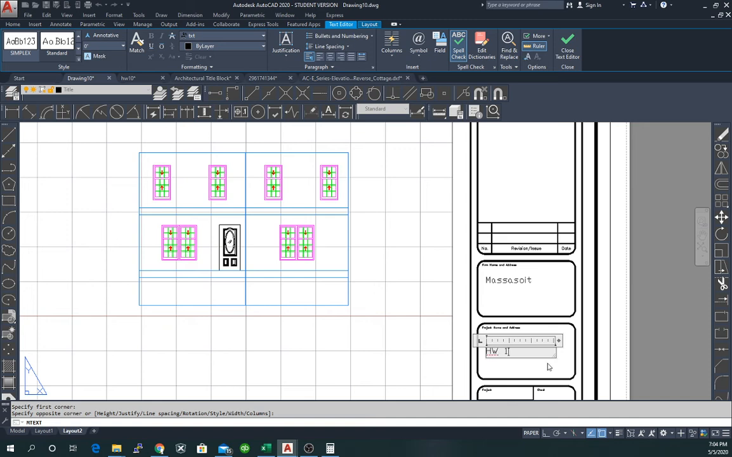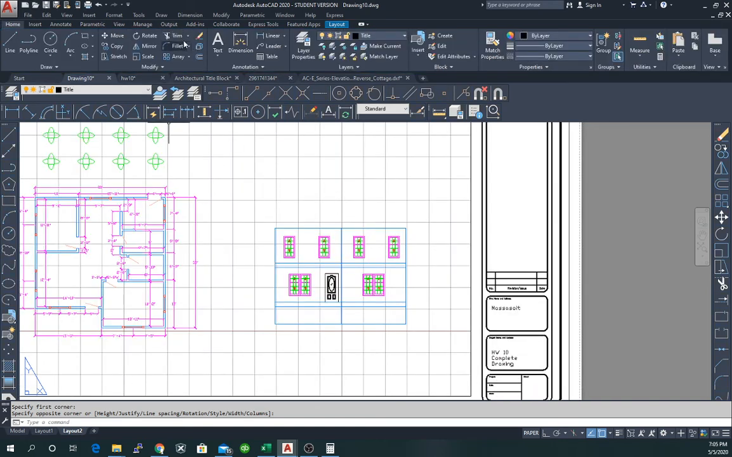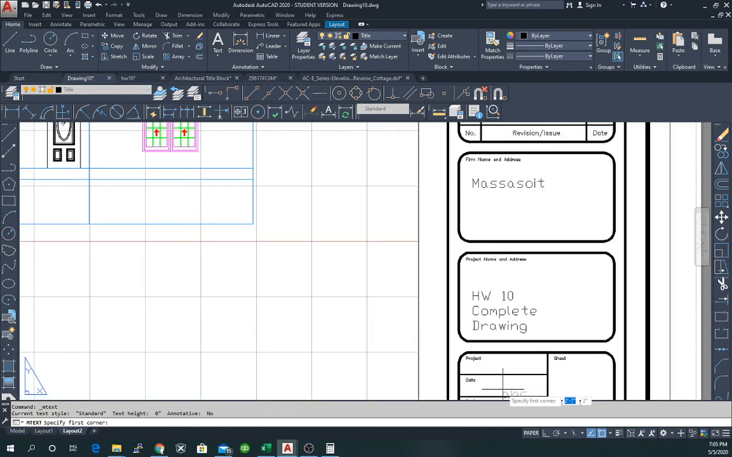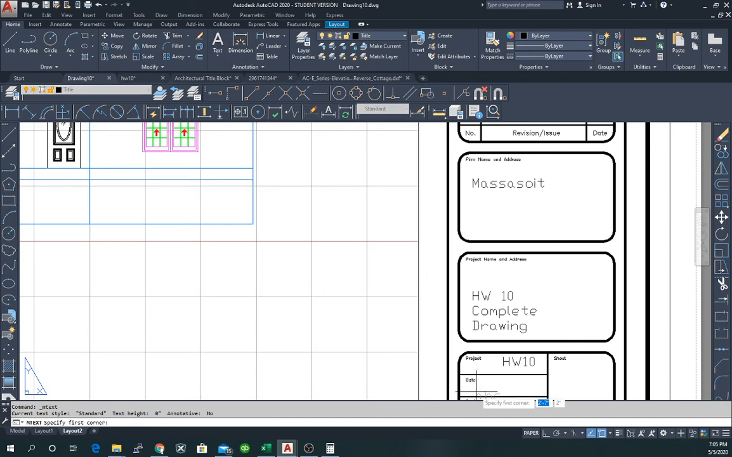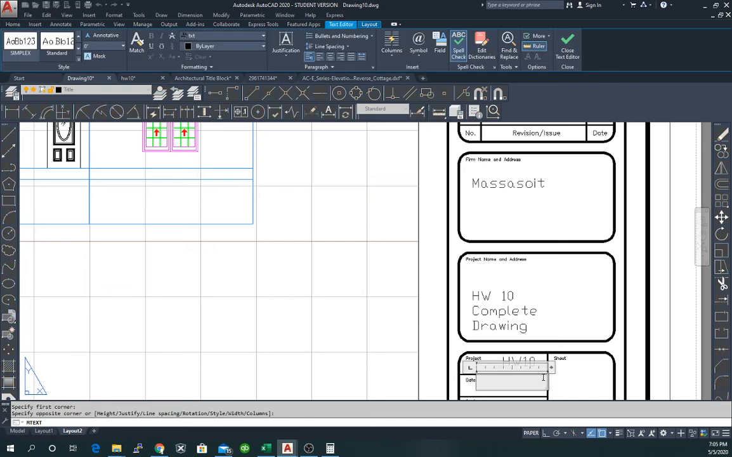Project name, homework 10, complete. Complete drawing. Project homework 10. Date 5/5/20.